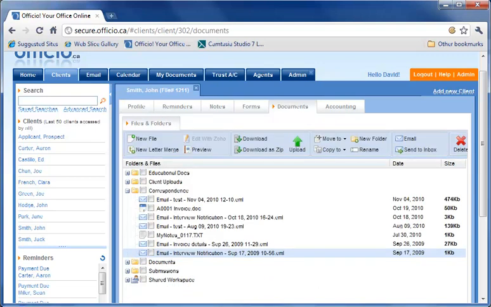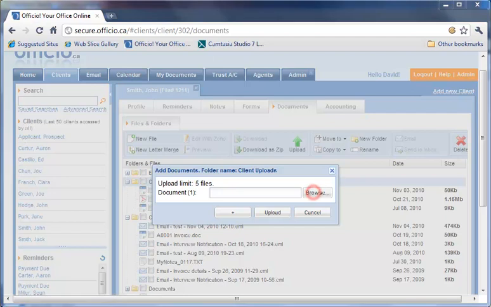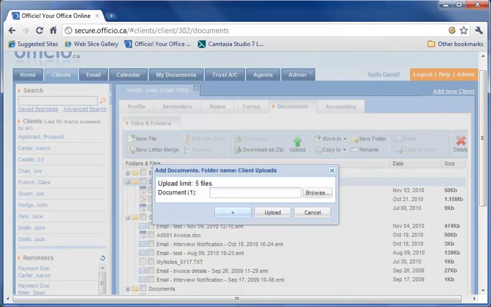To upload a document to Officio, simply select a folder and click on Upload. In the Upload dialog box, you can choose to browse the files on your computer to be uploaded. You can also upload multiple files at the same time.